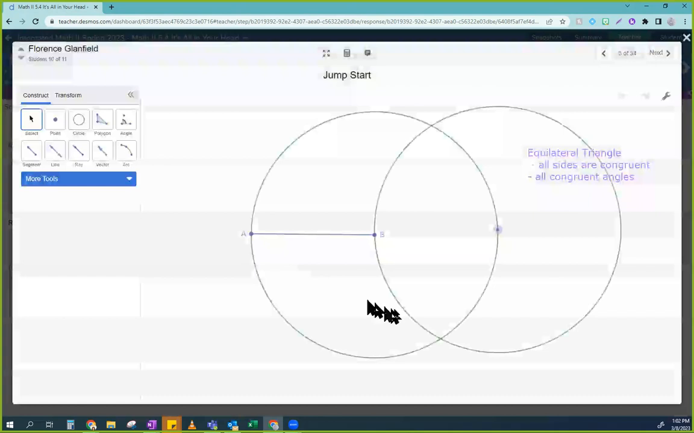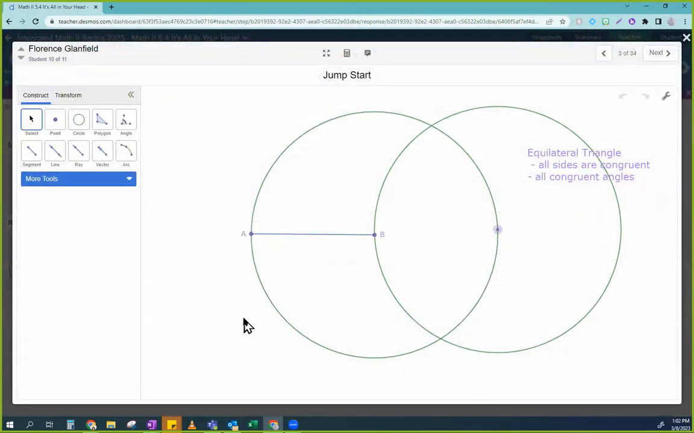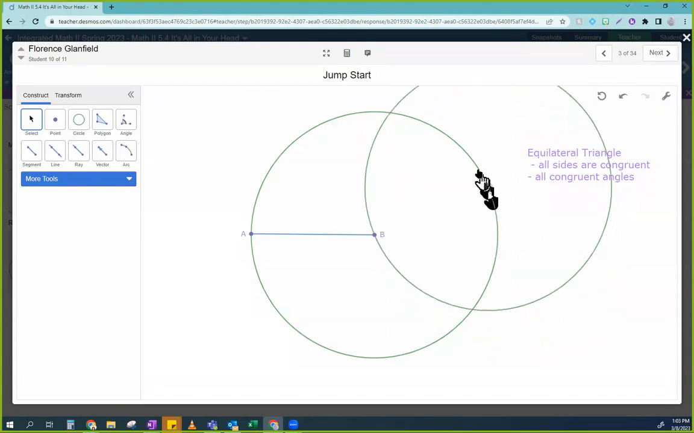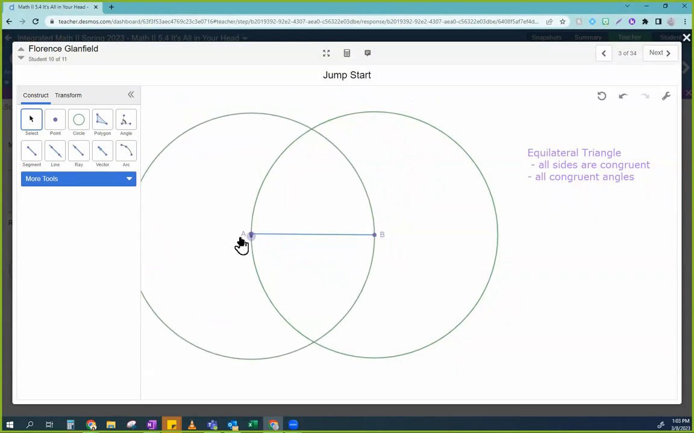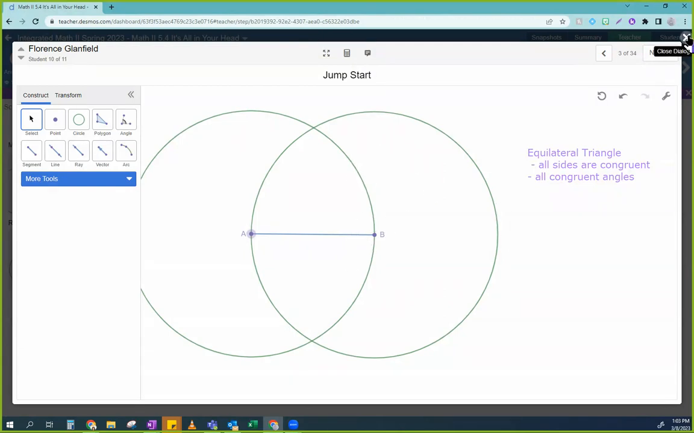Can someone help Florence? Florence did something, but Florence needs to have it fixed. What does Florence need to do with this? Yeah, she needs to pick up her circle. Oh, you did this. Okay, she needs to pick up her circle and click it onto A. Like that. Good. You want them to look like this. Okay. Very good.